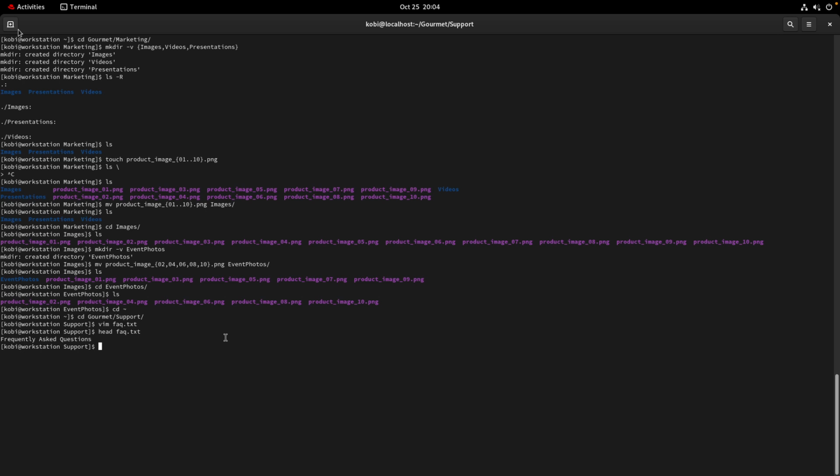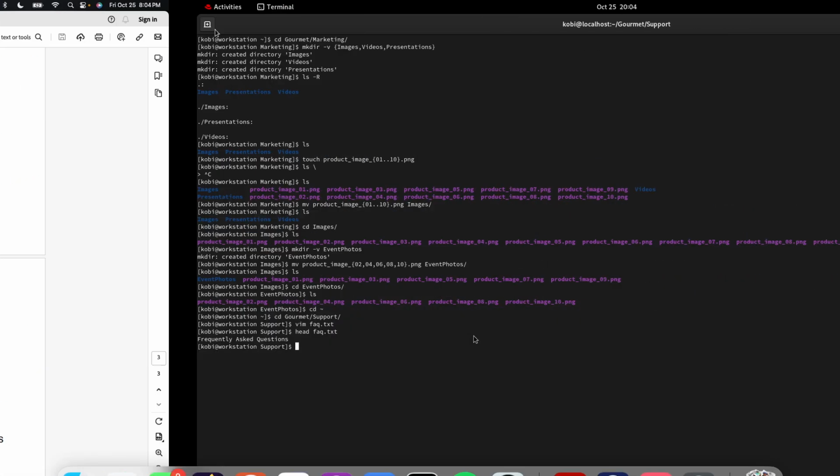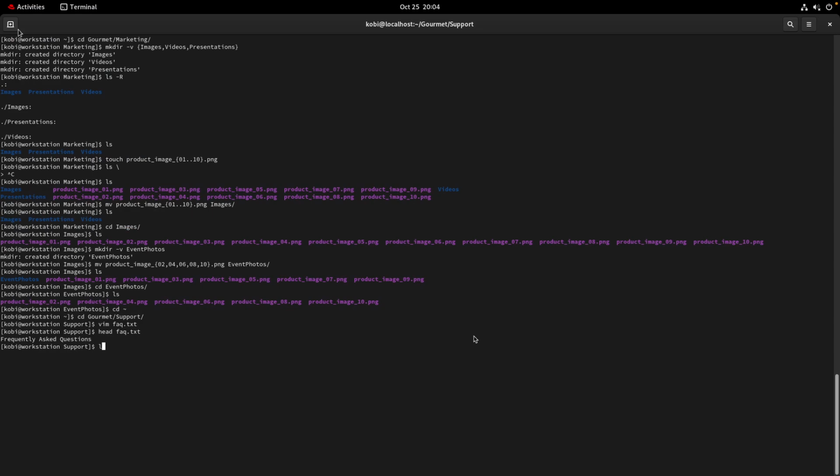All right, and now what it wants us to do is create hard links to faq.txt named user_manual, troubleshooting, and contact_info. To do this, it's pretty much the same thing, but instead of ln -s, which is symbolic, we just use ln. So we do ln faq user_manual.txt. Then let's do that again: ln faq troubleshooting.txt, and ln faq contact_info.txt. And now let's do an ls -i, right? And let's do ls -li.